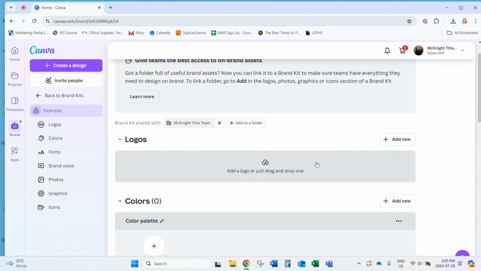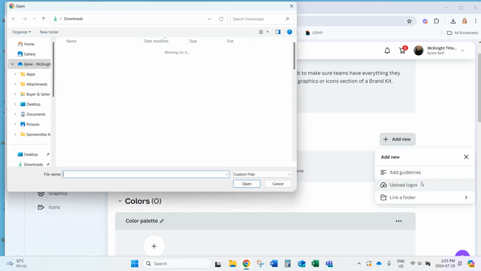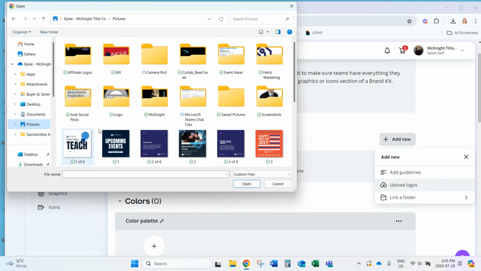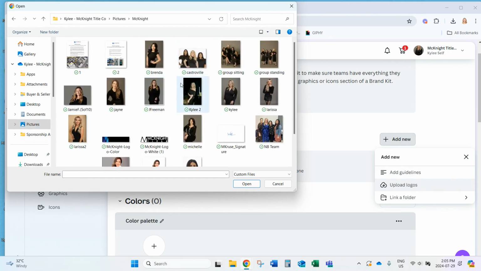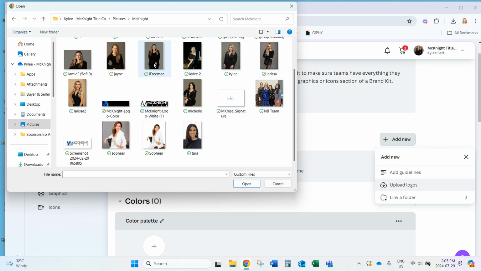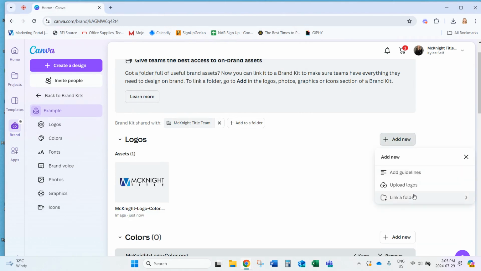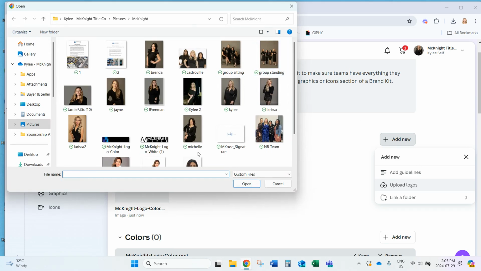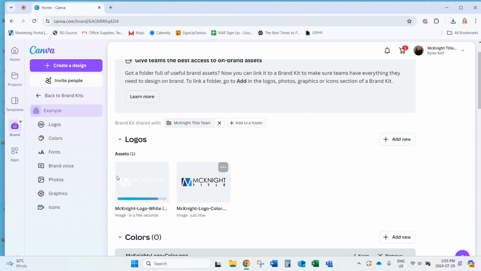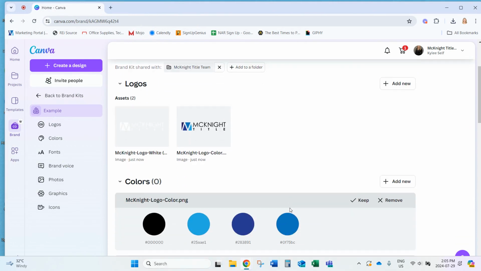So for logos, you would just click on add new, upload, and then you can go into your images and wherever you keep your logos and your photos and things like that, just select whichever one you want, click open. You can add more than one logo, so I could go back in and add another one if I wanted to. Now I've got my logos easily accessible.